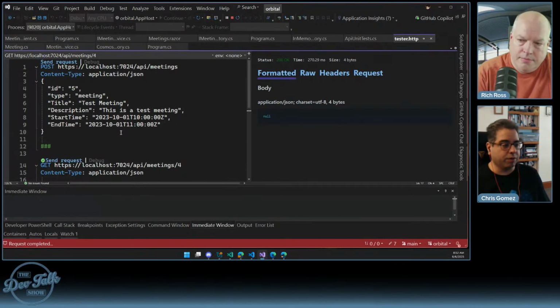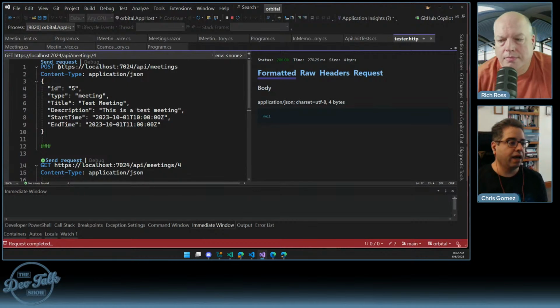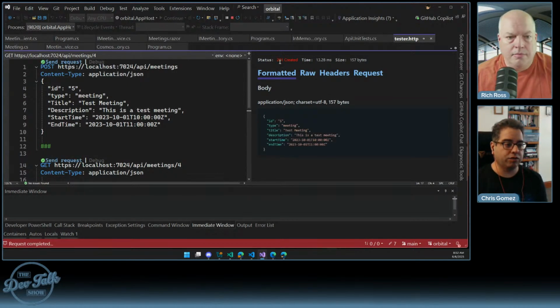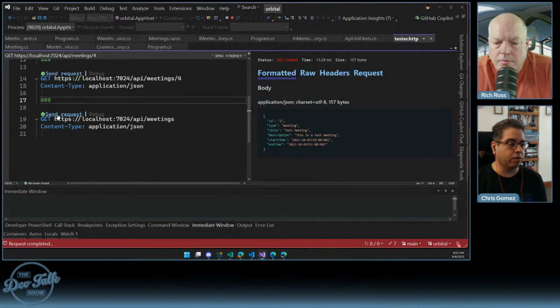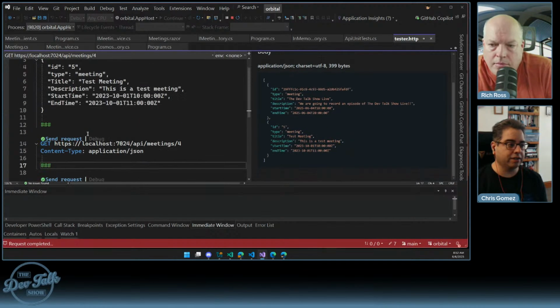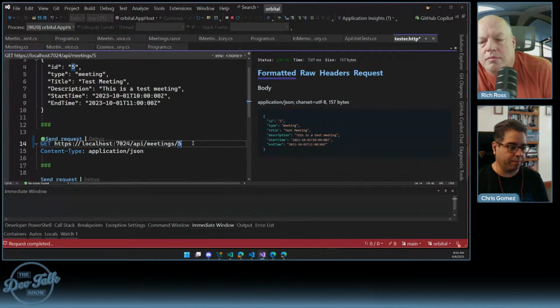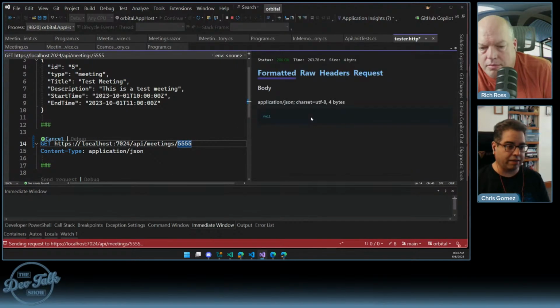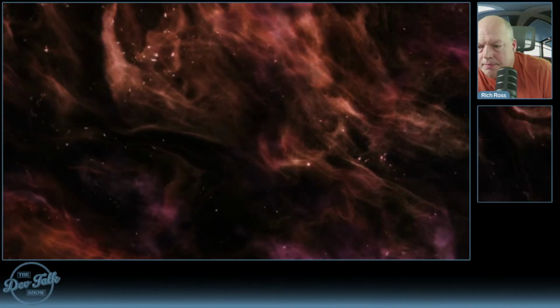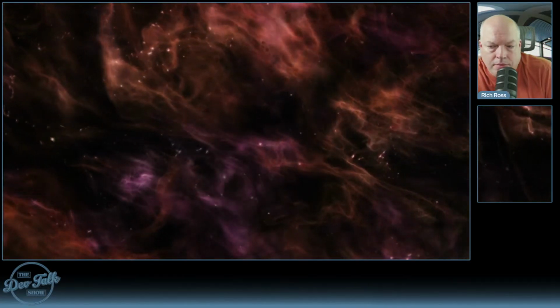Heck, maybe we can see if GitHub Copilot will fix it for us. I can send a request for meeting number 5. 201 created. That's how I want it to work. Let's go back and see it's in the list now. Perfect. And then just going to go ahead and change this to 5 so that we can see the individual one come back. But any other one, this is not what we want.